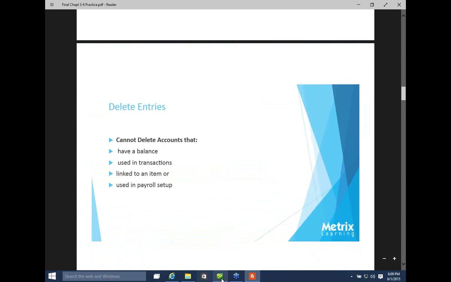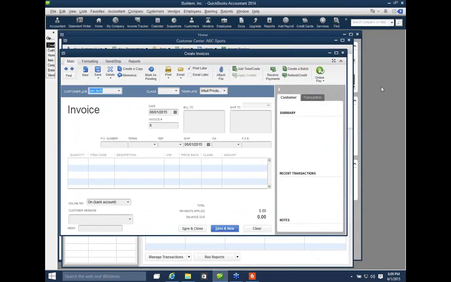Merging entries. A merge is basically combining information from two or more entries. To complete this, display the appropriate list, then select the entry in the list to merge. For center-based lists, click the Edit button. So we'll go into the Customer Center, and the Edit button here.